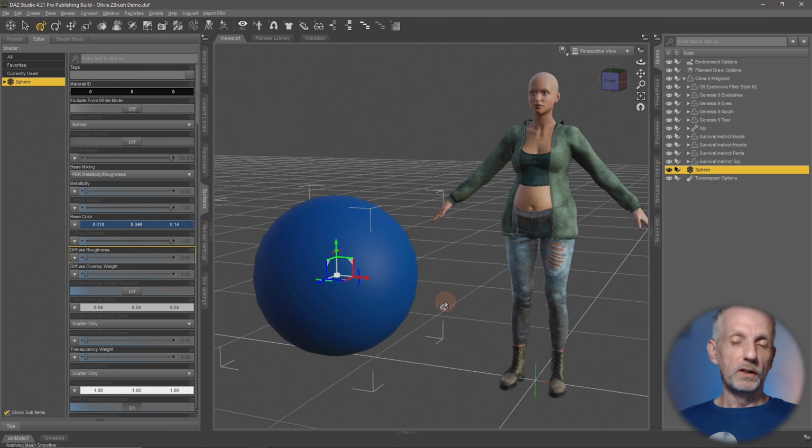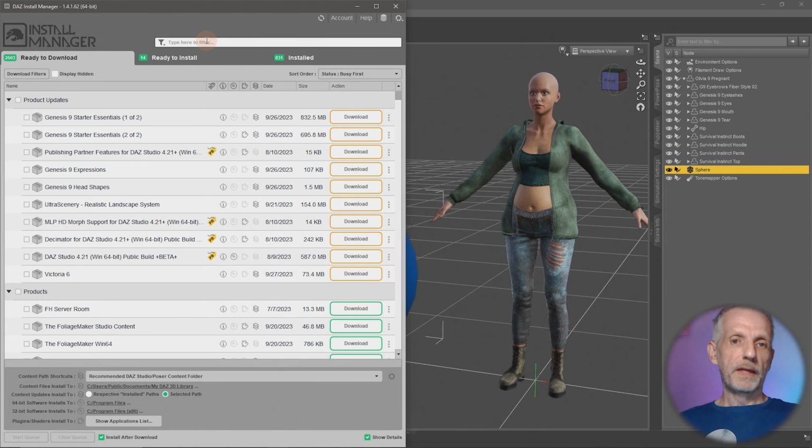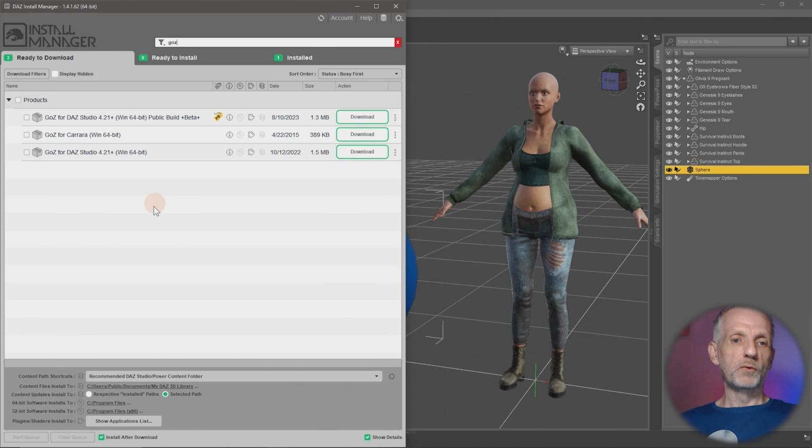also how to install GoZ in the first place. So close down Daz Studio, close down ZBrush, open up your install manager, and then look for GoZ, G-O-Z. And that'll bring up sometimes multiple versions of it. If you only have one version of Daz Studio installed, then it's this one here, GoZ for Daz Studio. And just click that and hit download and then install.